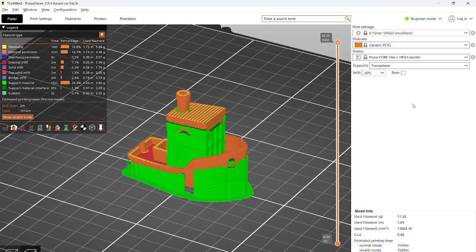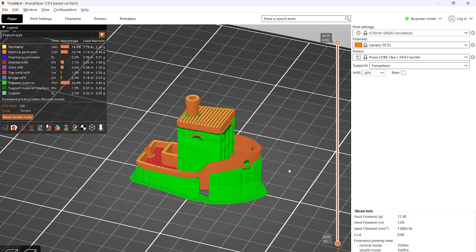Yes? Any confusion here? No? Okay. Yeah, that's the basics of it.